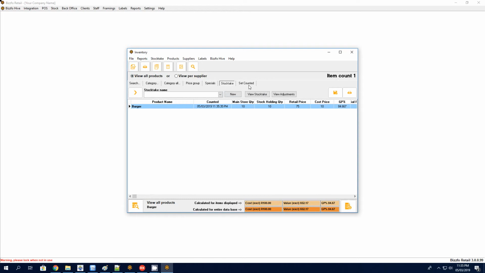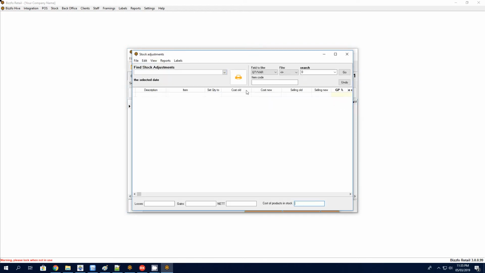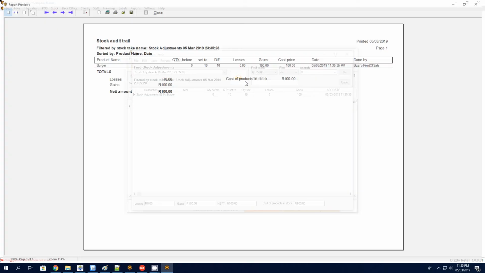Alright, so looking at the stock take tab, we got view adjustments. Let's have a look at this adjustment that was made. So at the bottom we can see we got gains. The gains are coming from 0 to 10. With the cost being 10, it's 10 times 10, it's 100. So if you wanted to print a report, this is what it would look like.